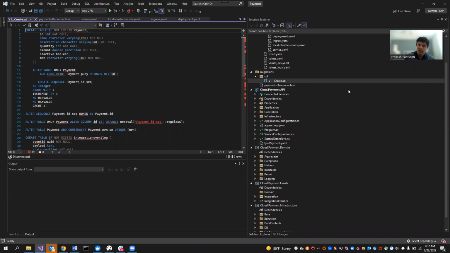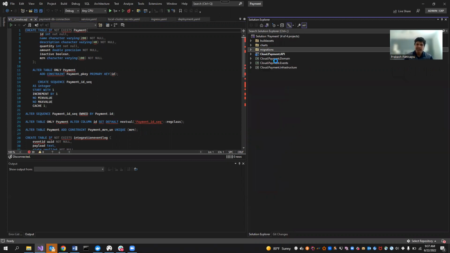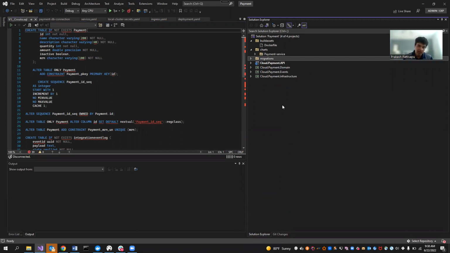So looks like our project has been bootstrapped here. So you can see that it created a bunch of assets here. One is the build assets, which basically contains your Dockerfile. It also has a charts folder for your Kubernetes deployment. We are not going to be covering that today, probably at a later date. It has a migrations folder for your SQL migrations. It's going to run your migrations using a tool called Flyway in the background. It also has an API project. It has a domain project. It has an events project and an infrastructure project, right?